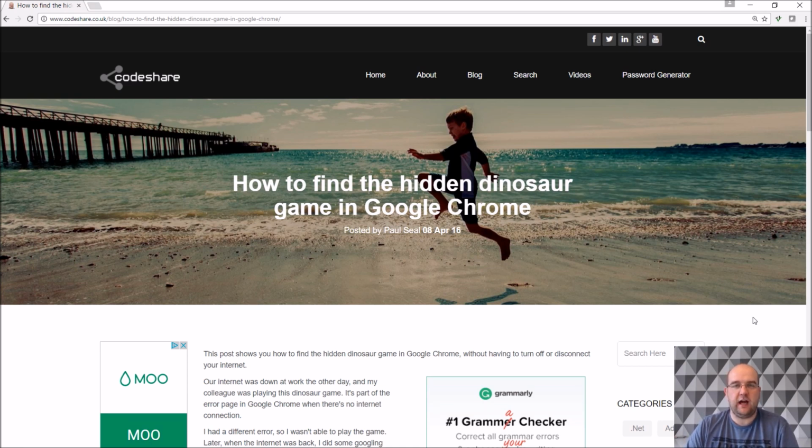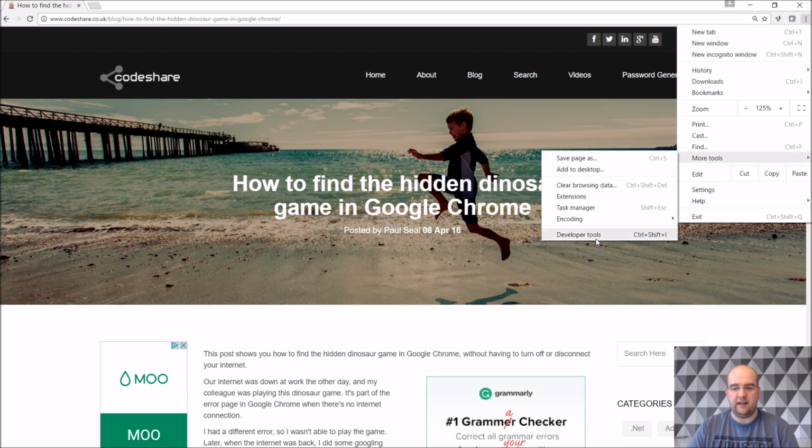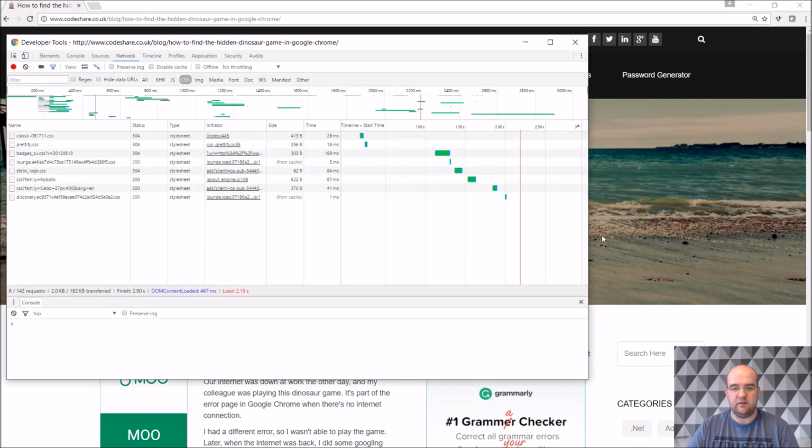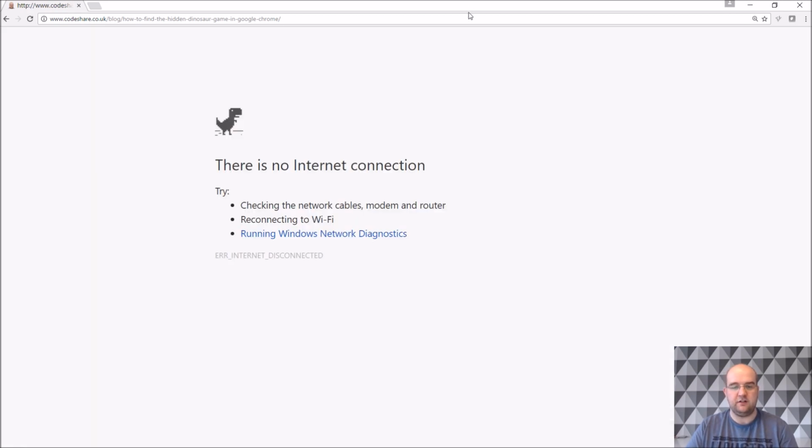This video is going to show you how to play the hidden dinosaur game inside Google Chrome. So what you do is, in Chrome, click on the dots on the top right, go to More Tools, and then Developer Tools. And then on the Network tab, you tick Offline. And you leave that open, but you click back to the browser window and you choose F5 to refresh. And it says there's no internet connection.